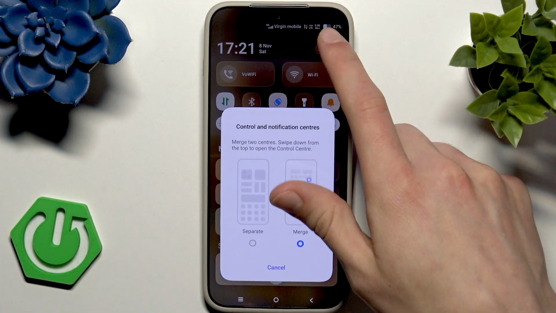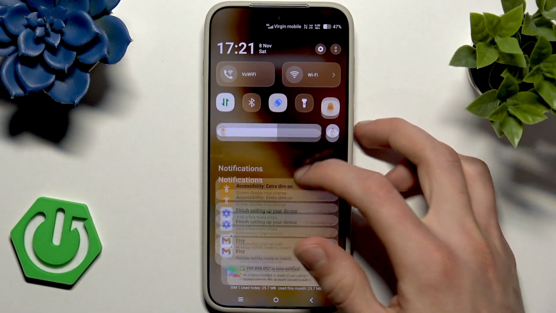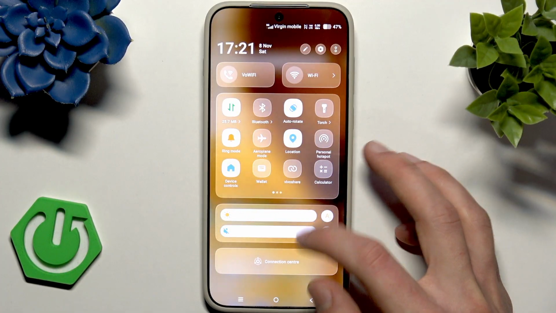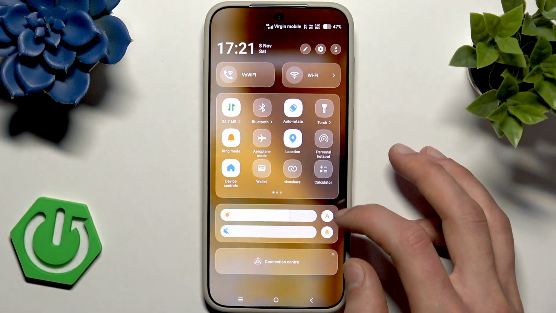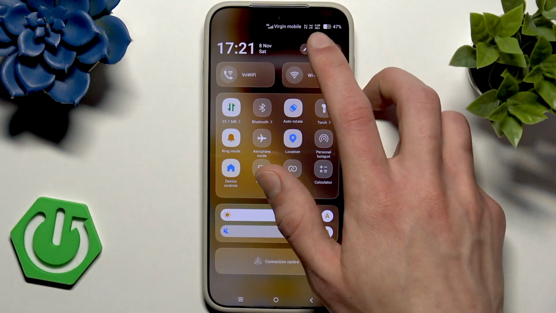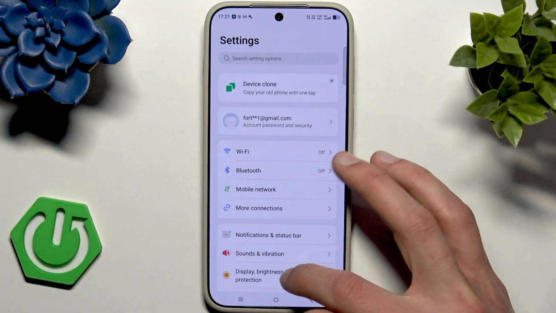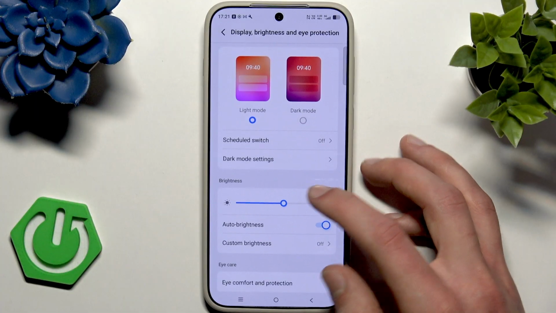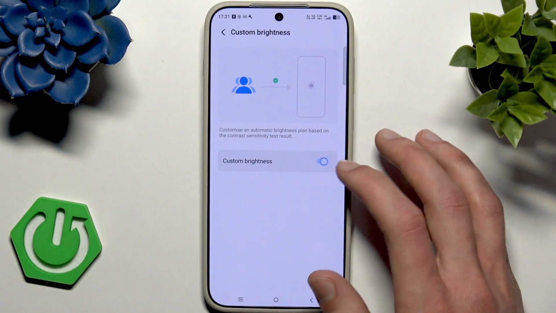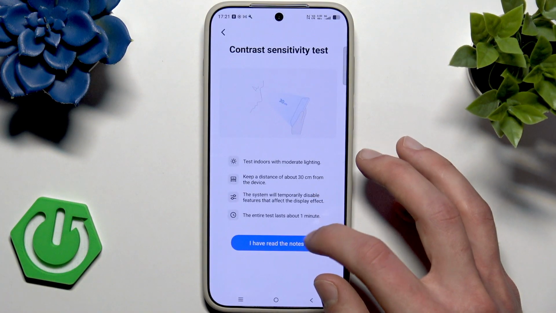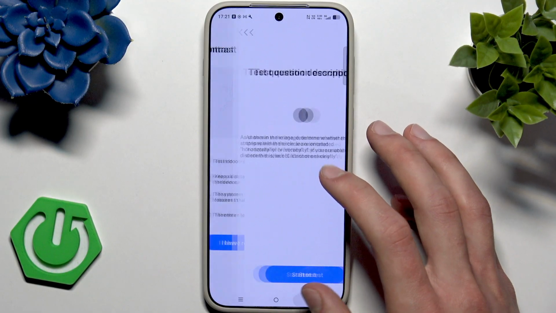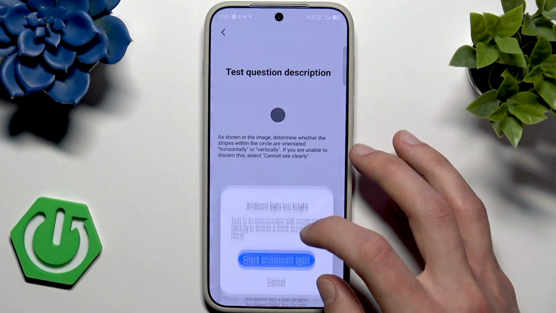First of all, you can adjust the screen brightness either in the control center or in settings in the display and brightness menu. You can also enable or disable the adaptive screen brightness. In settings, you have to go to display brightness and eye protection and adjust brightness here, and you can also set the custom brightness. You can enable it if the environment is not too bright.